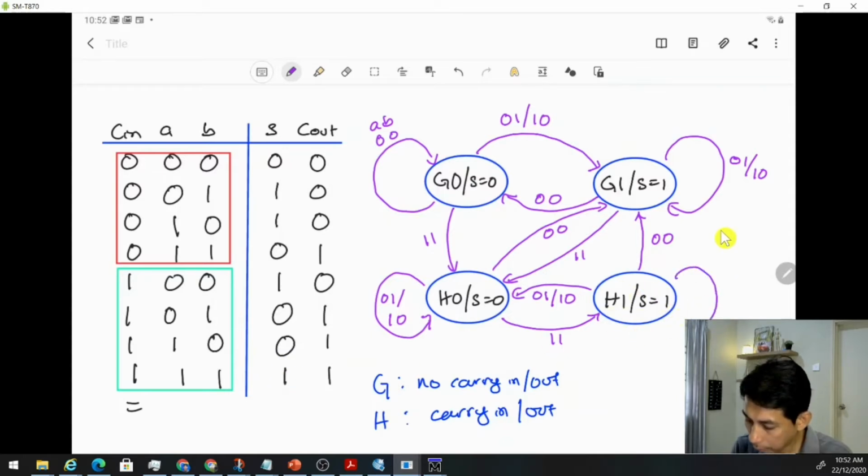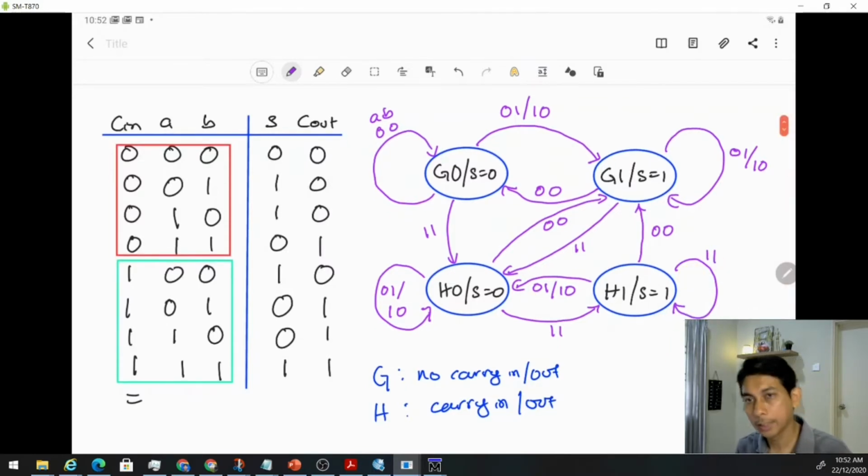Okay. So we have 0, 0, and 0, 1 and 1, 0 go back to H0, and 1, 1 stays at H1. So this will be the state diagram, the complete state diagram of our finite state machine.